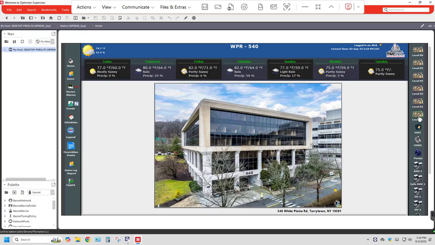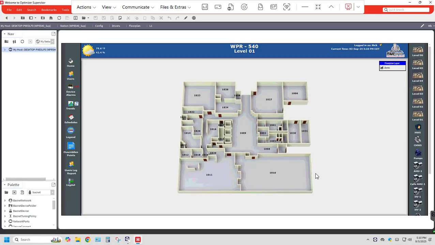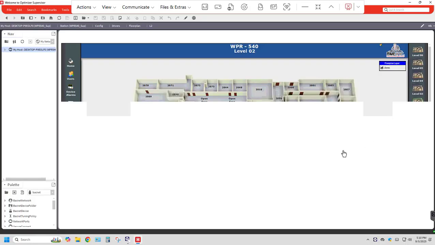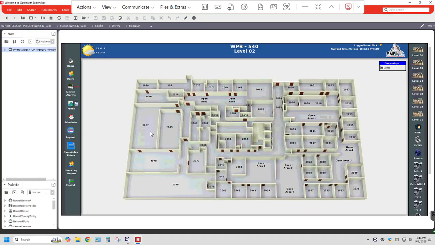In this building we have 6 levels. We have level number 1, the first floor. This is the entrance of the building, and this is the dining room, eating room, and this is the cafe, and we can check everything. This is the second floor. As we see here, all the rooms with numbers, so we can check the zones and we can check everything.